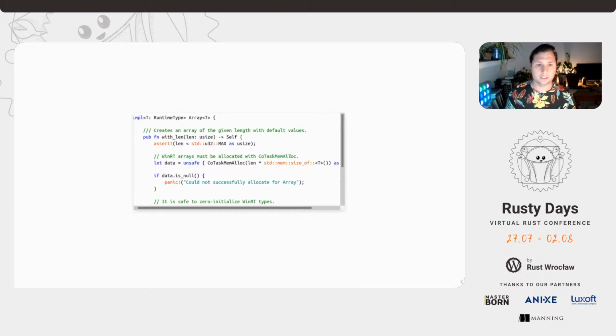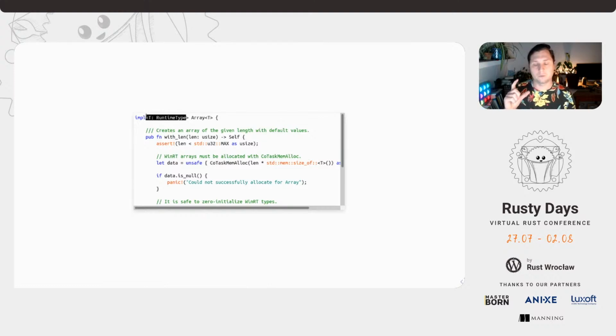So this is a bit of a confusing method to see. What we're dealing with here is an array of type T, which happens to be generated by the Windows runtime. So what we're trying to do in this impl block is create methods that allow you to create objects that the Windows runtime understands. There are several other methods as well, but I want to call out with_len because I thought this is where we have unsafe.